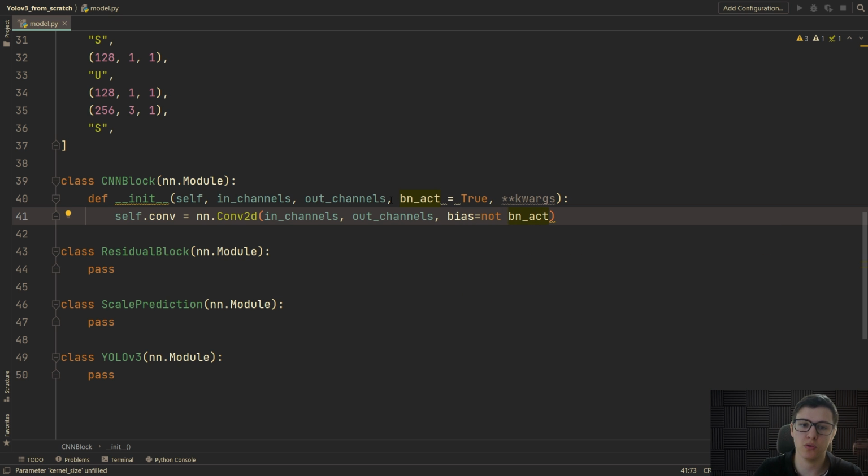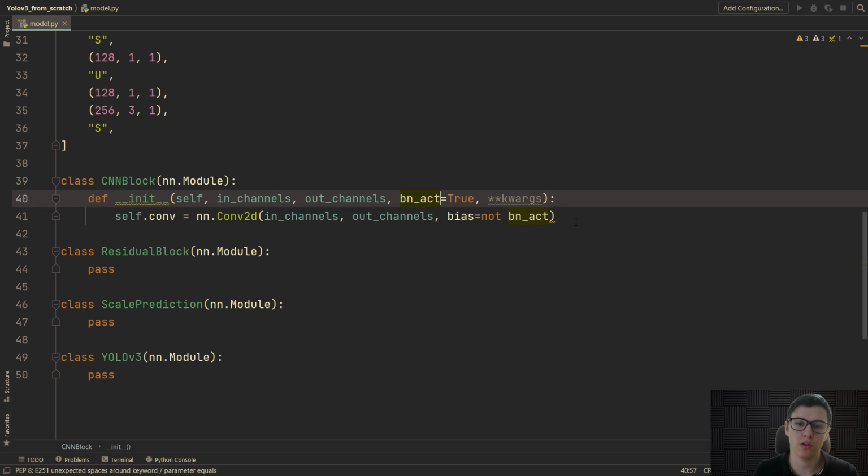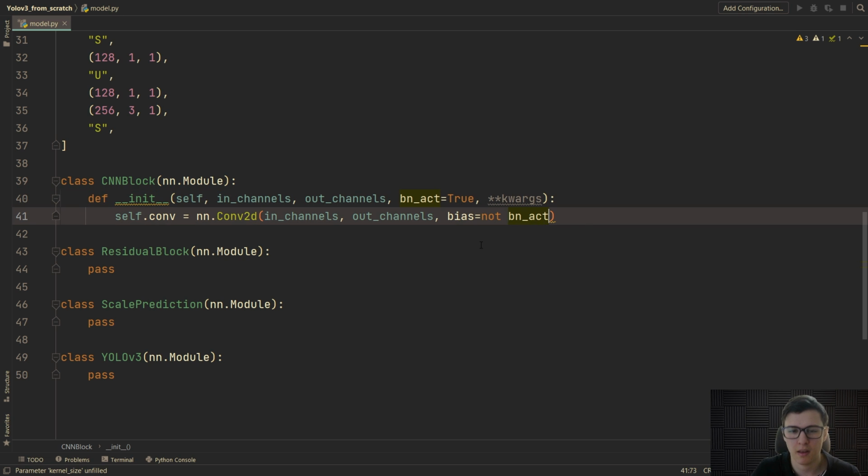So if we do use batch norm and activation function in the block, then we want to not use a bias, right? If we use batch norm, then bias is an unnecessary parameter. So that's why I'm writing not bn_act here. A little bit confusing, perhaps. You could probably restructure this. And then we're going to send in the kwargs, which would be the kernel size and the stride. Yeah. All right. And I guess the padding as well.